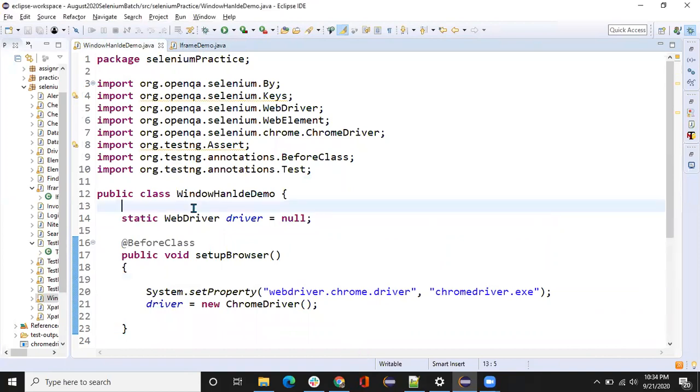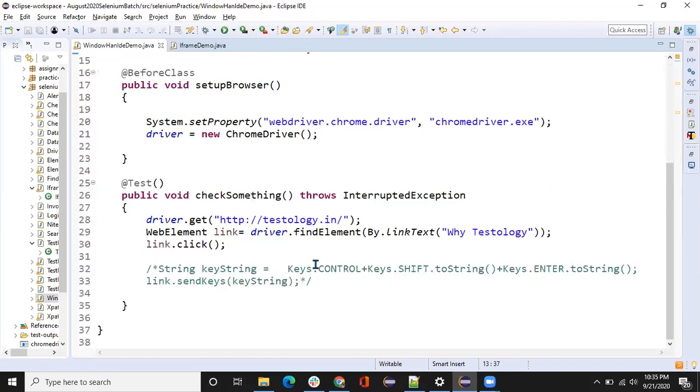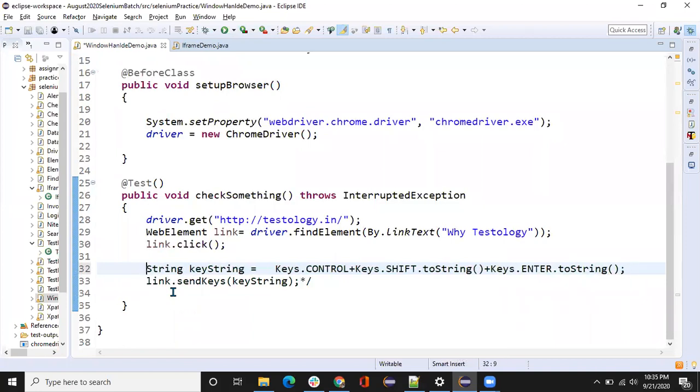So here, the objective is to open a link in a new tab or window. If we want to achieve this, this is the way. You have to change a little bit in your code. Don't click on the link directly, because if you click on the link directly, this will open on the same tab. So I'm commenting out that.